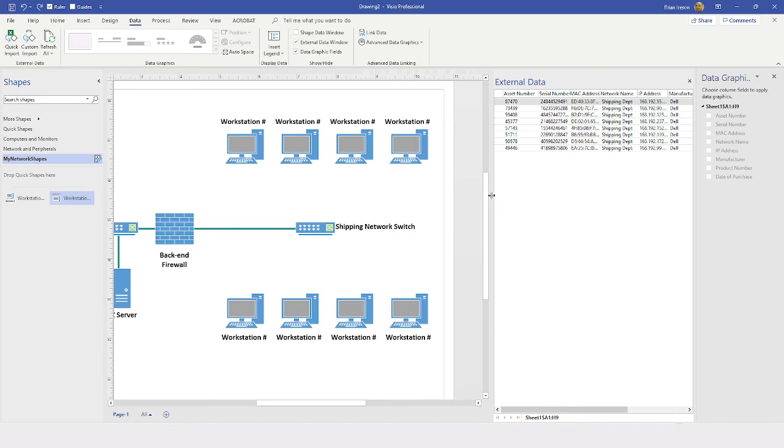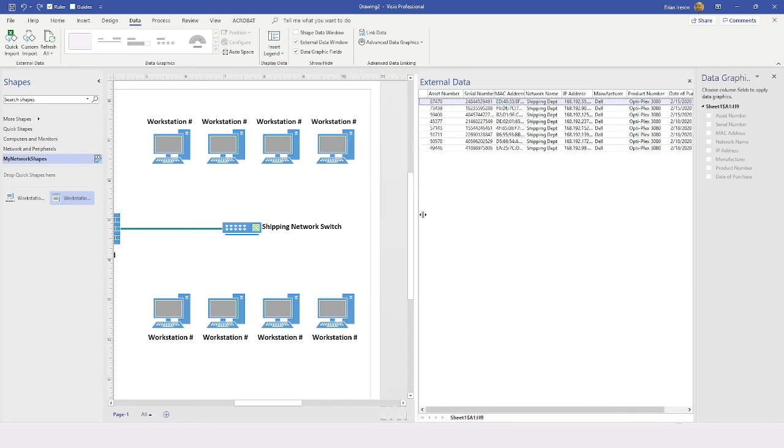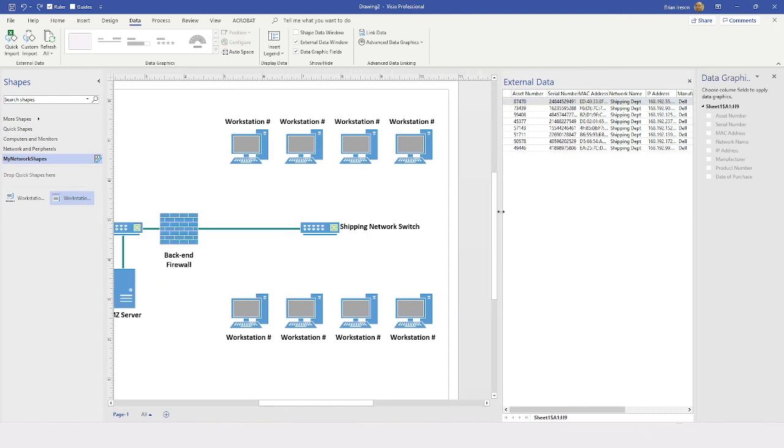The external data window can be resized, and you can see all of the columns from the spreadsheet are listed here, and these are directly related to the field modifications we made to the shape data earlier. Now I'm going to resize this so that I can focus on what we're doing. In order to link my data to the specific shape, all that I need to do is select that record from my external data panel and drag it and drop it onto my shape.